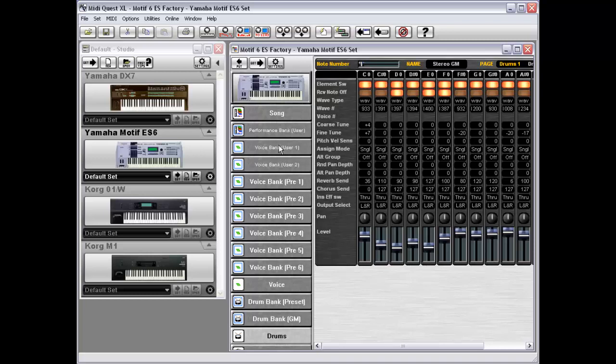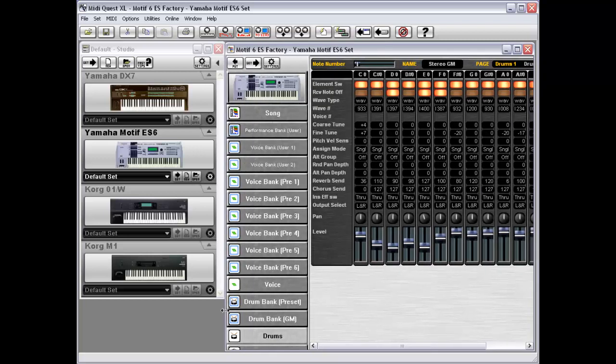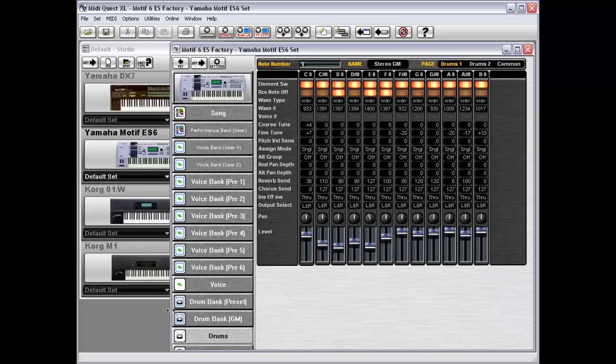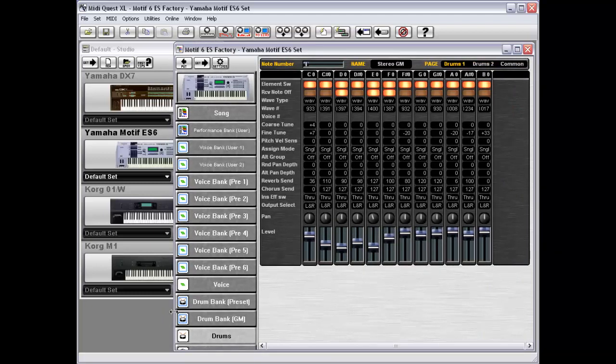I touched on this earlier, but I'll reiterate it here. The set is probably where you will spend a lot of your time working. A set is a representation of the entire contents of the instrument, and the set has a number of very special capabilities that are not found in Midi Quest when you work with a bank as an individual entity or a patch editor as an individual entity.